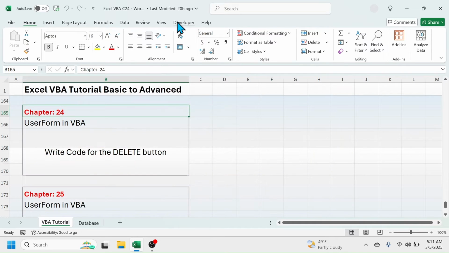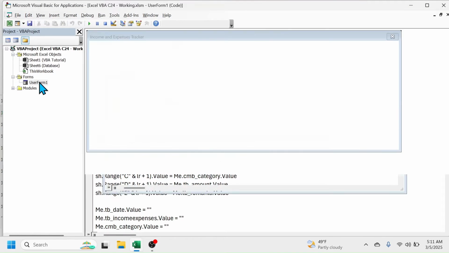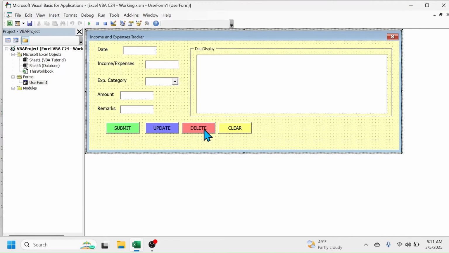For that, let me go to the Developer tab, then Visual Basic. Double click on the user form. Here you see the delete button is given. The role of this delete button is to delete a specific record from the sheet.